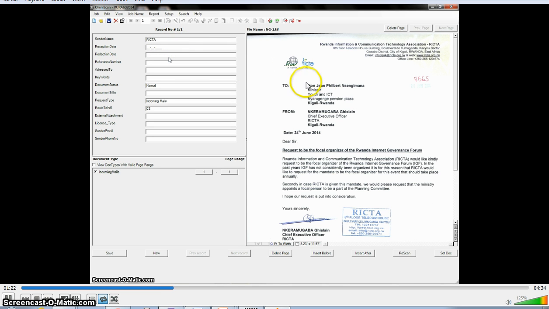Reception date. What date is it? Like it was on the 24th of June. Redaction, put like 18th of July. Anyway, it should be the other way around. And then we have the reference number. The reference number is marked here on the scan, and then we pick who it is addressed to. By default, it's addressed to the DG, the Director General.